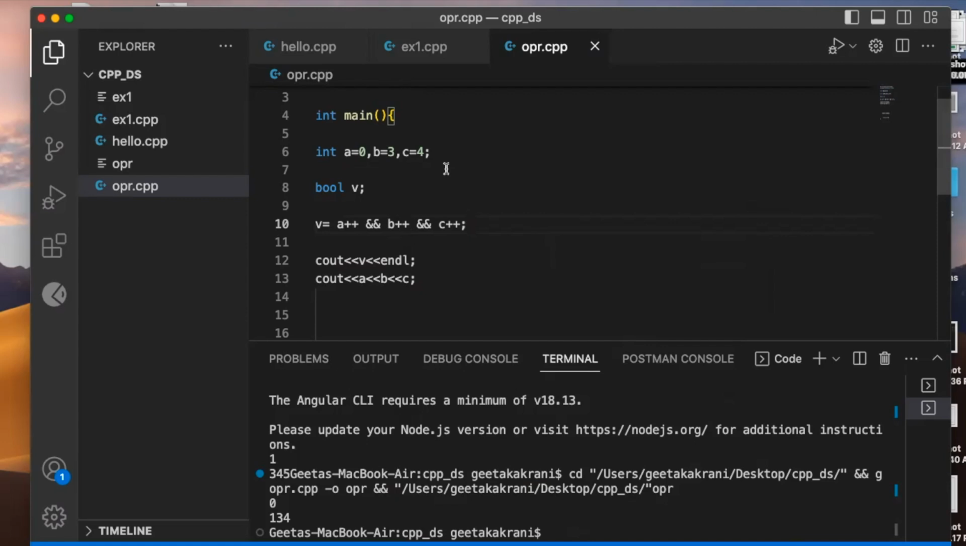I hope you understand how it can become a very tricky question. This is very important. Okay, so let's start with the OR operator. Suppose that here I have the OR operator.